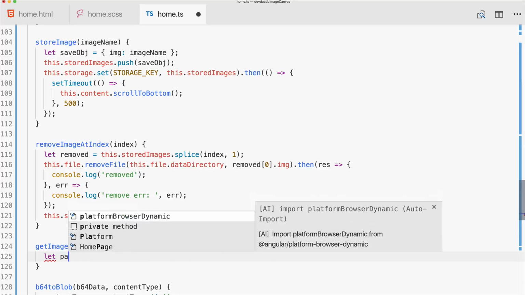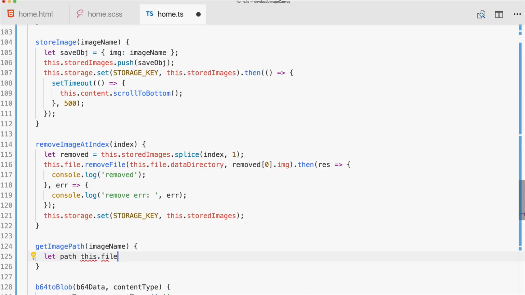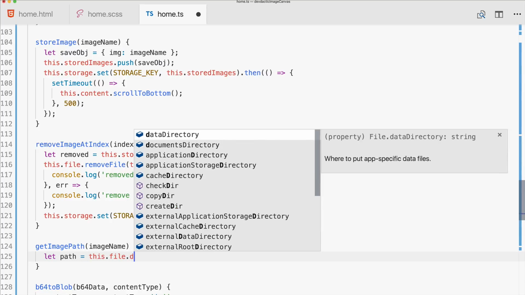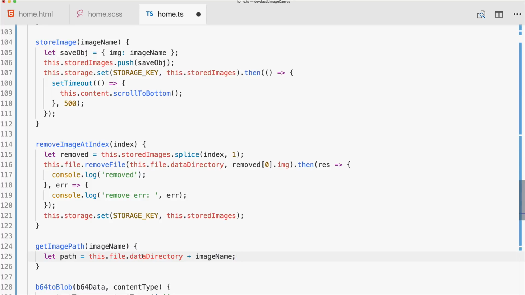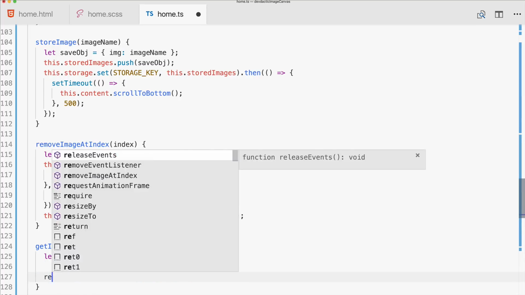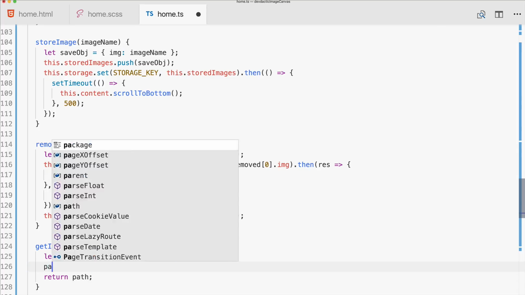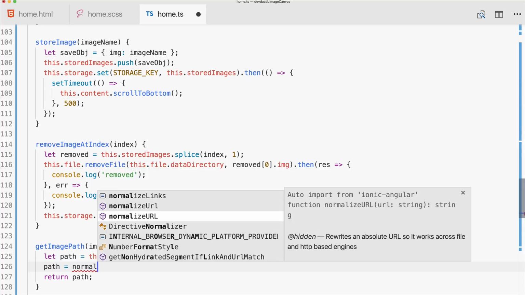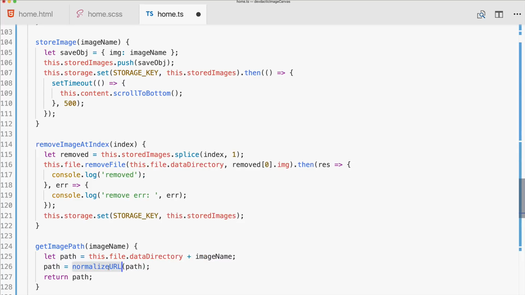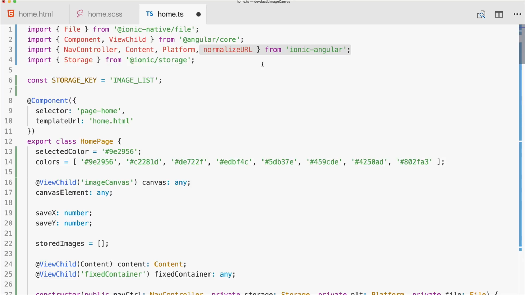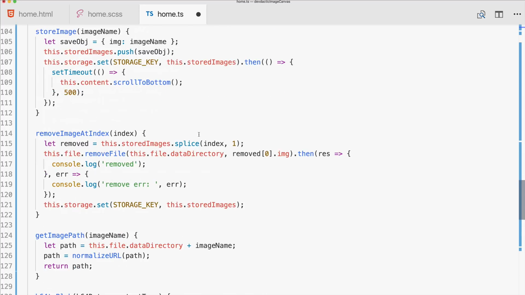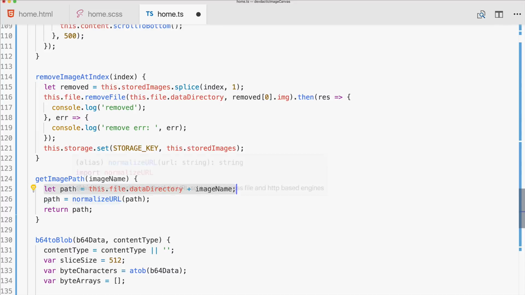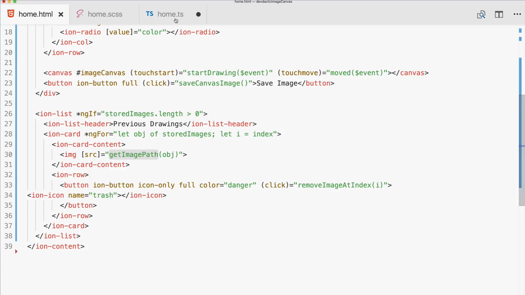Now finally, as I said, the image path should be created not using the absolute path. So therefore we only have the name and need to construct the path. So it will be somewhere in this file data directory plus image name. And if you're running this app on iOS, you might get into trouble with the WK web view. Therefore, we need a little fix in here, which comes actually directly with Ionic, called normalize URL. Yeah, this one. Rewrites an absolute URL so it works across file and so on. And normally this should also come directly from Ionic Angular. So you might not know this, but it exists. Now you know it. So we get the path, we normalize it, and then we return it, so the image displayed will be the right one.